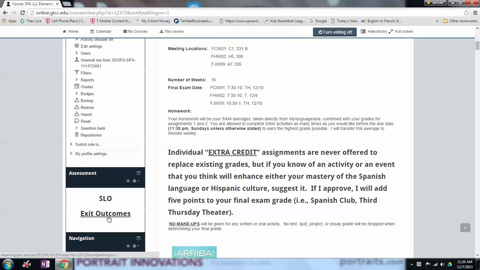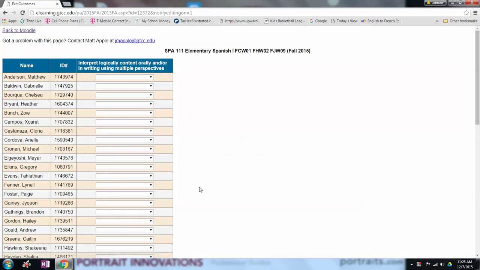Here's your exit outcome. So you can click on that, and for each of your students you have a choice. You'll either write proficient, not proficient, did not complete assignment, dropped class, or not attending, okay? And this will all be based upon that quiz that we took. You'll have to look at your student scores, and I'll pull that up in a minute.